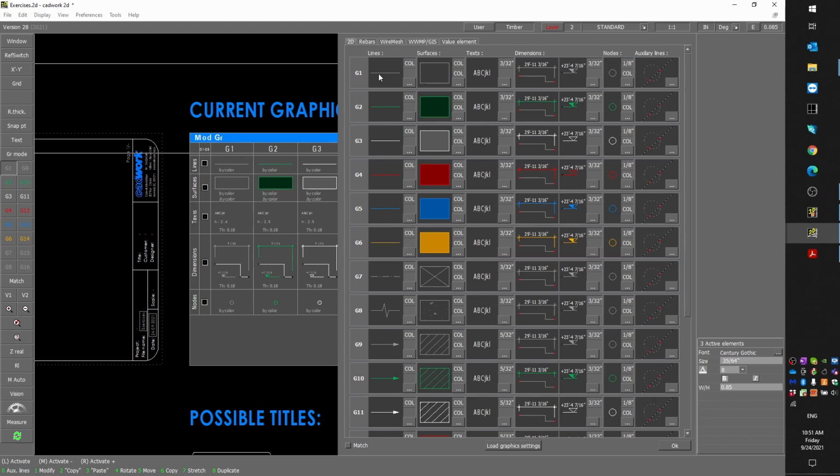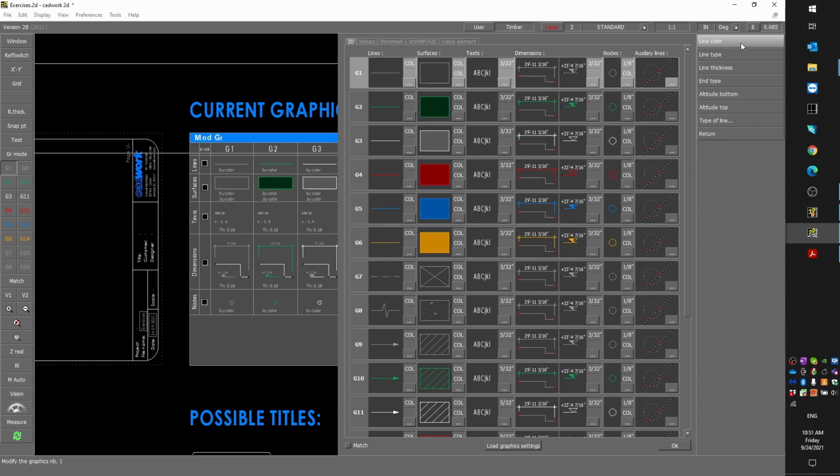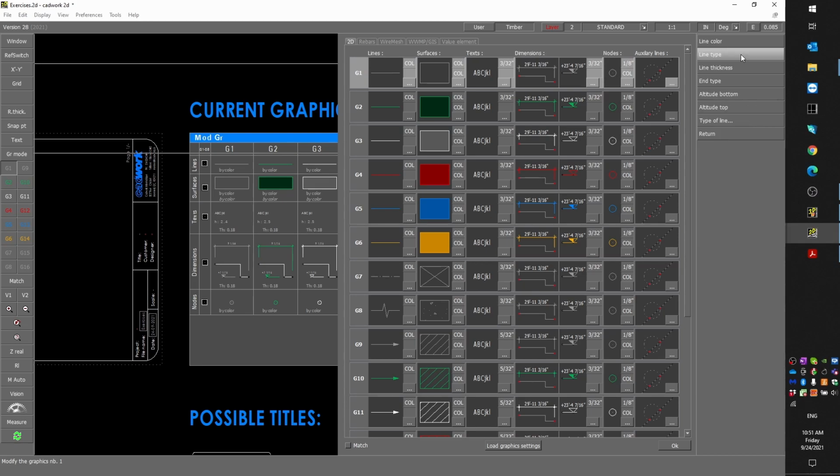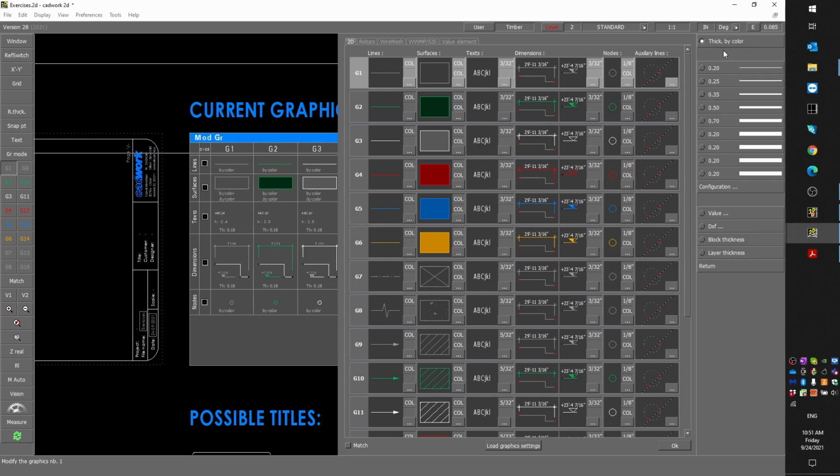In order to change a setting, you can simply click on the three dots. Should you want to change the line settings, you click on the three dots and here you can change the color and the line type. If I click on line type, you see you have different formats or patterns. Typically we do not set a thickness directly in the graphics, but only when printing. We will be looking at that later on.